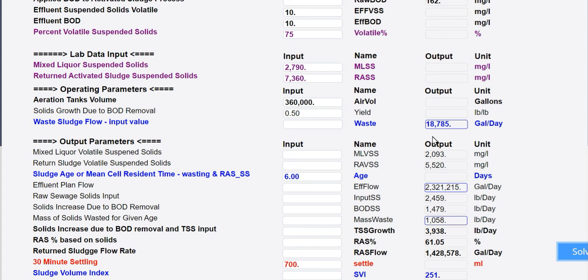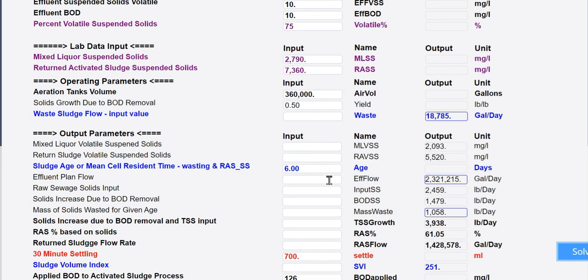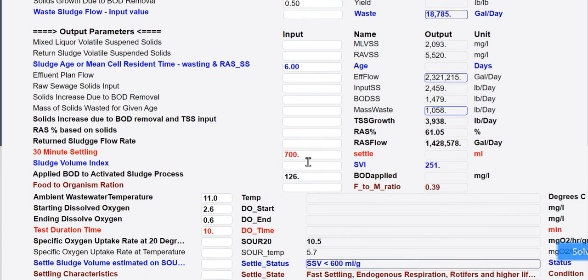Okay, I can leave this the way it is, and you can also do this with the settled sludge volume and the SVI. If I was wondering what the settled sludge volume should be for an SVI of 200 and I solve it, you'll see that it should be 558 milliliters. This is what invertibility does for you.